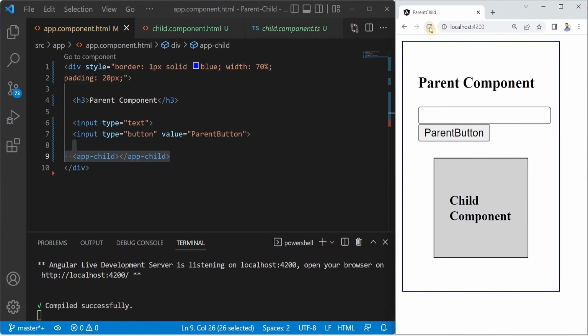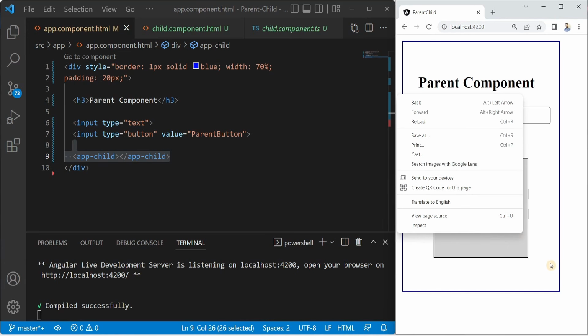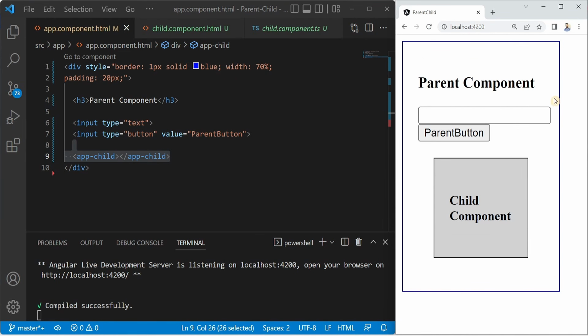See, in the browser, the child component is now present inside the parent component. So we have established the parent-child component relationship. This is the answer of this question. If you have any queries, please ask me in the comment section.